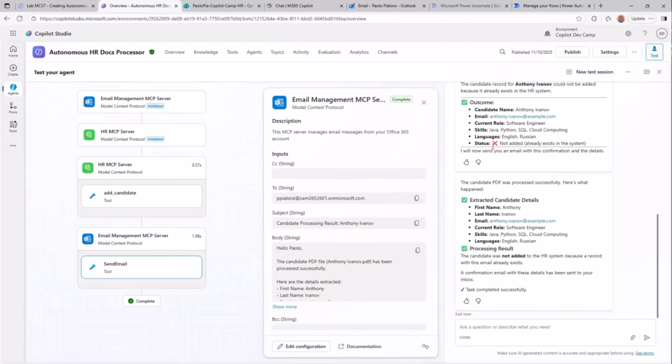We also see that the item was not really added because it was already there, but that's just because I executed the same trigger one more time with the same document, and as such, clearly the candidate is already in the HR database, but it doesn't really matter. This was just to show you what you can do.